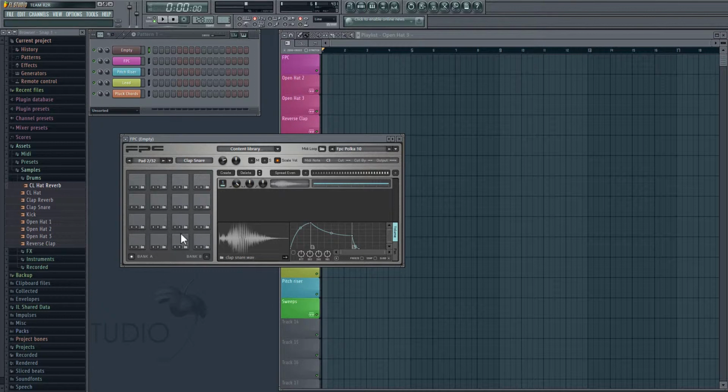Or what I can do is press the corresponding notes on my MIDI keyboard that these pads are assigned to. So for instance, our clap snare is assigned to C3. So if I was to press C3, it would play this sound. Okay, and every pad has their own different note. So if I click on our closed hat, see that that is F#3.